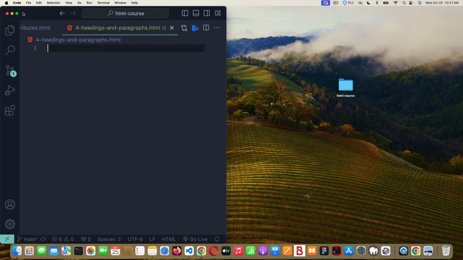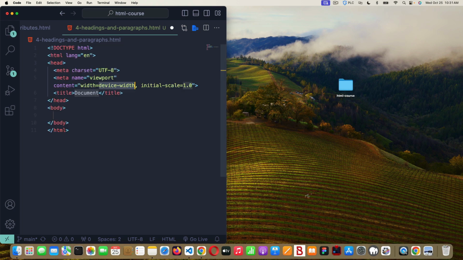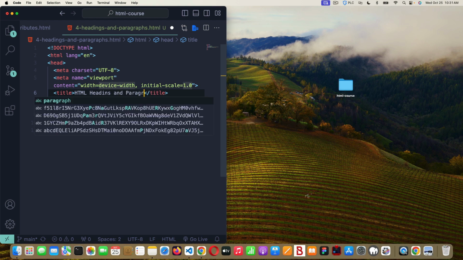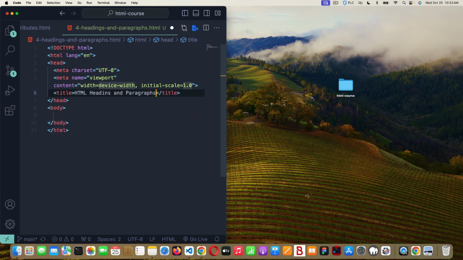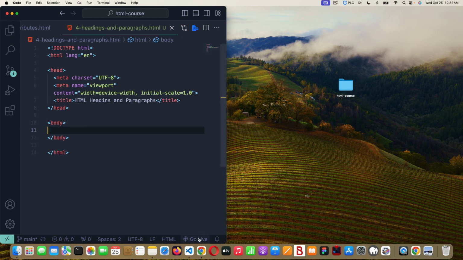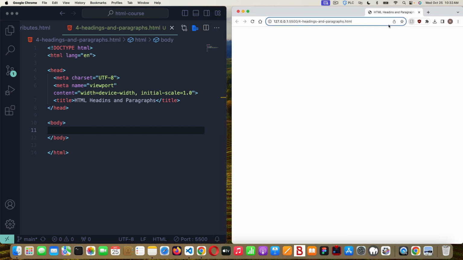Okay. And let's go ahead and do our boilerplate: shift exclamation, tab. Give our document a title, HTML headings and paragraphs. Okay. And then let's go ahead and open up our page. We're going to hit Go Live here in the bottom right corner. And we'll open up the web page that we're making right next to it. Okay.